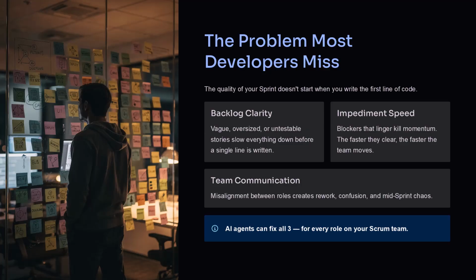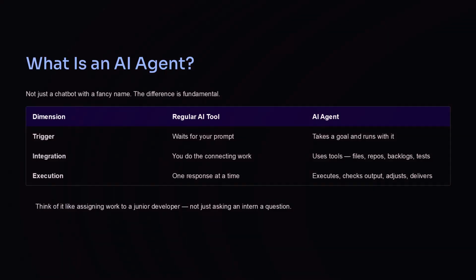Let's dive into it. First, let's be clear about what an AI agent actually is, because it's not just a chatbot with a fancy name. A regular AI tool waits for you to ask it something. You prompt it, it responds, you take the output somewhere. You're doing all the connecting work.